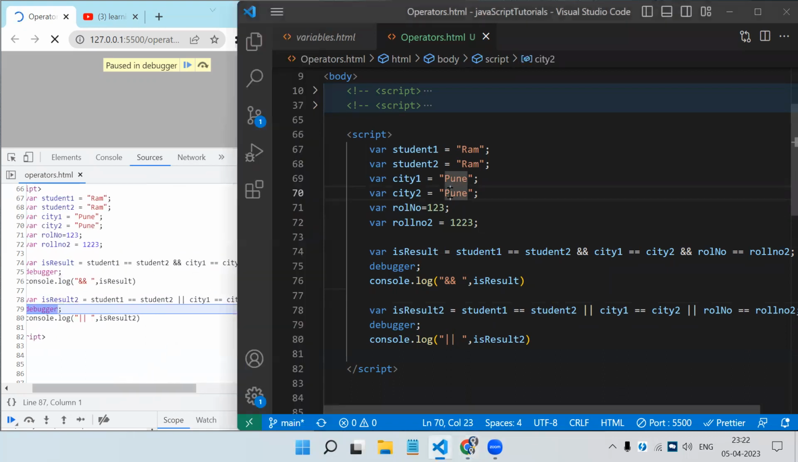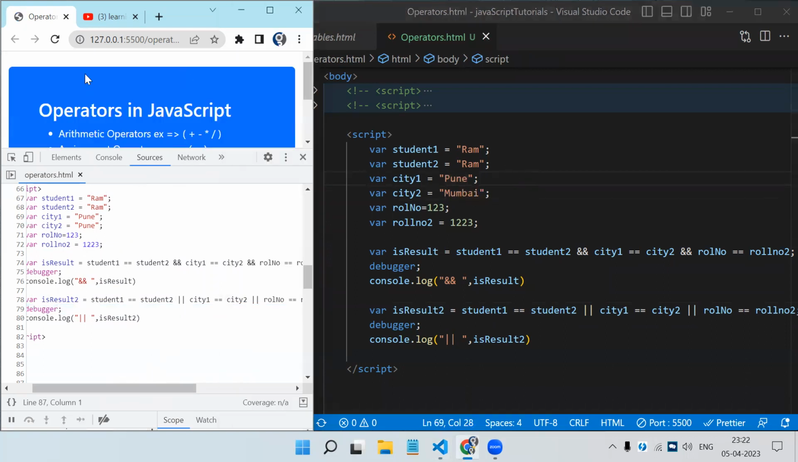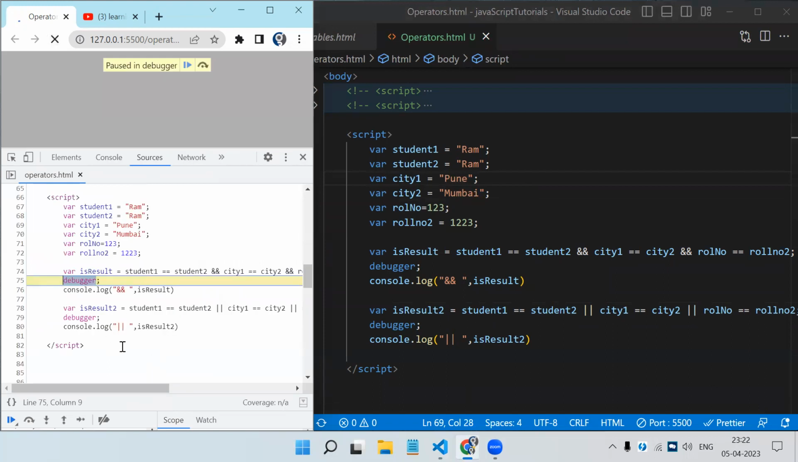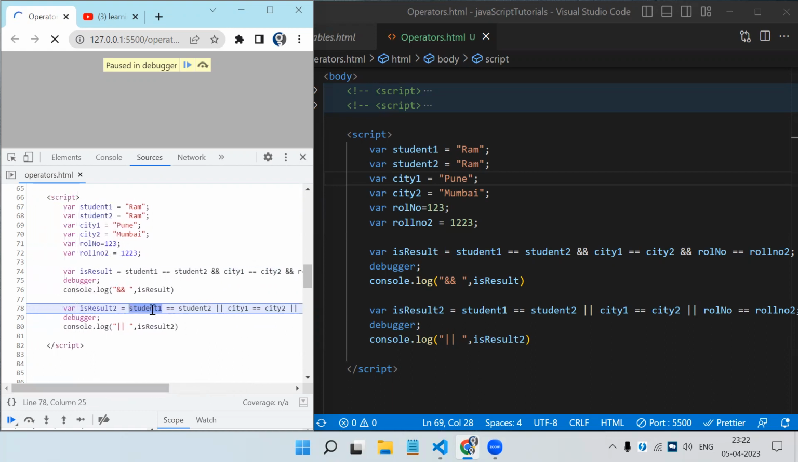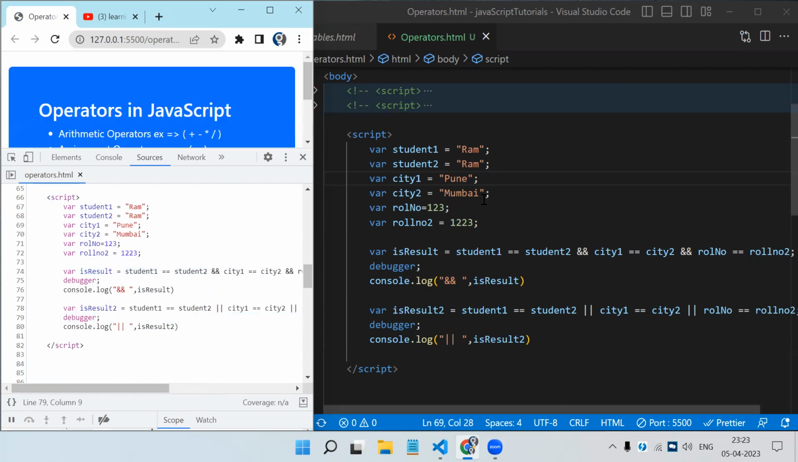Now let's change Pune to Mumbai. So let's check now. So now this is true because student1 and student2 have the same name, but city1 and city2 have different names. So it got false, and this is also false. But out of these 3 conditions, we have got one as true, right? So it will give true over here, because at least one condition got true. So then we will get true.